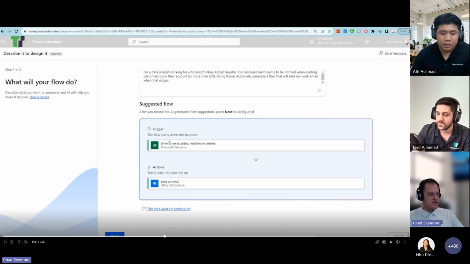But you can see, we basically created a trigger. It triggers on an event that happens, and then what is the following action? When a row is added, modified, or deleted in Microsoft Dataverse, you're going to get an email sent to Outlook, and then you can specify which criteria meets the trigger and which email you want the action to go to.